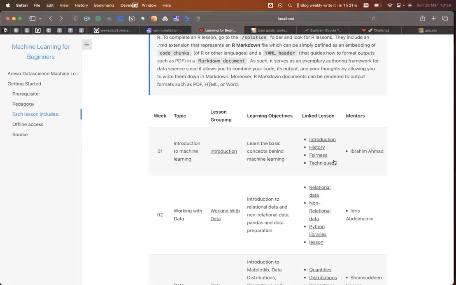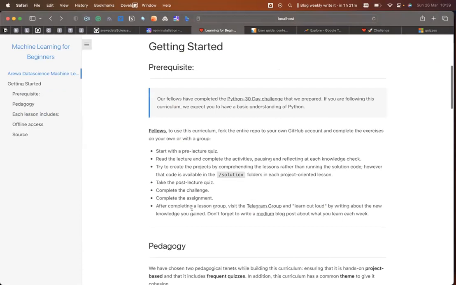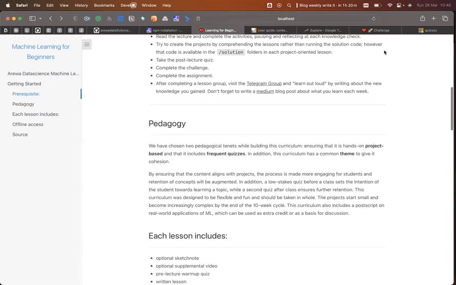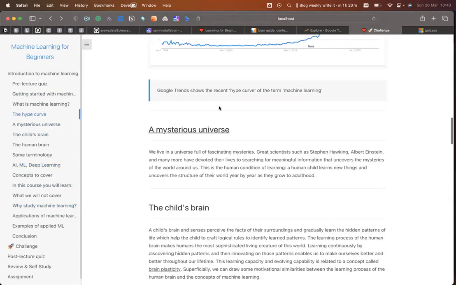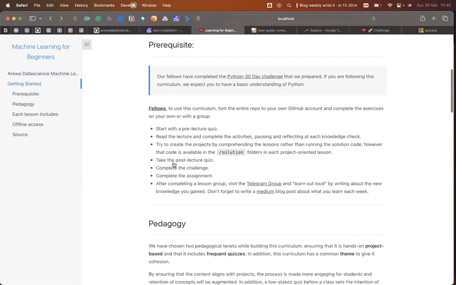So what do you need to do after the lesson group? Let's go back to our page. After completing this, there is a Telegram group, and learn by writing about the knowledge you gain. Don't forget to write on Medium. After you complete the group, for example introduction to machine learning, you can write on Medium what you have understood about machine learning. This is something we encourage you to do after each one, because it will help deepen your understanding and make it better. So that's it about week 1.